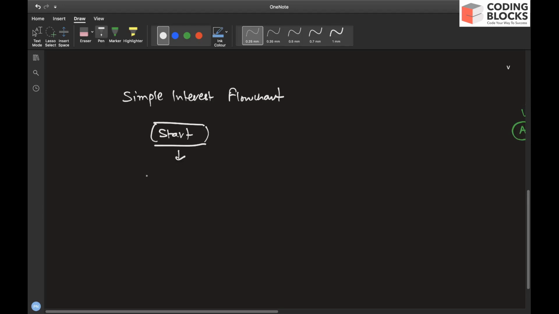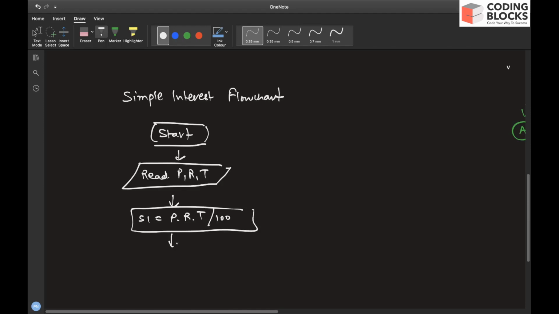Then you will say, okay, I need to read certain inputs. This would be my first step. I need to read principal, rate and time. So I give this box, and then once I have the inputs ready, I can do the processing. So it will be a rectangle. So let's put the formula here. So you compute the simple interest.